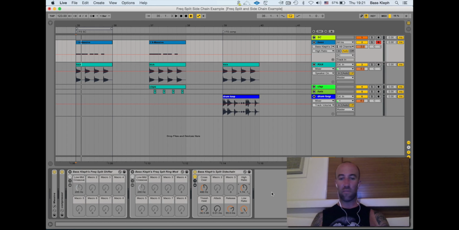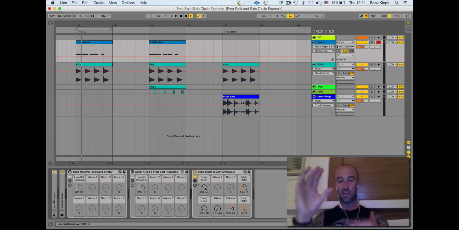Because quite often, you can sidechain the bottom end really hard and get away with it fine. But if you do it too much to the top, it sounds overcooked. This lets you dial in one setting for the top, one setting for the bottom. And yeah, of course, you've got a crossover here too. So you can choose where the top is and where the bottom is as well.